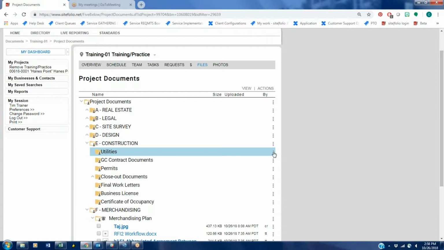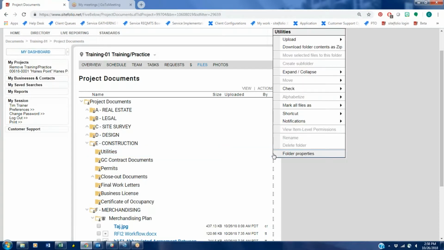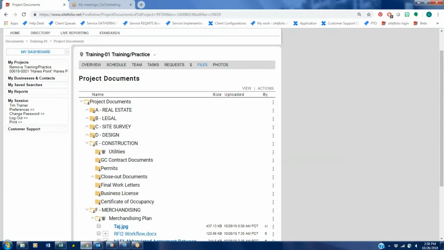I also wanted to point out, if there's a folder that you want to get notified of when something is uploaded, you can enable yourself to get a notification. And to do that, again, just click the three dots next to the folder, and then you want to go to Notification, and then Enable Notification.